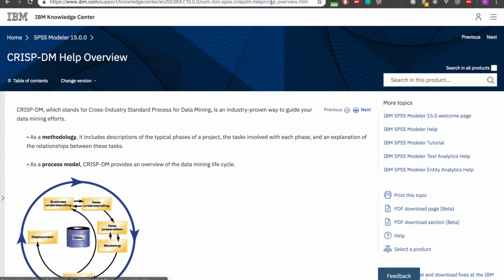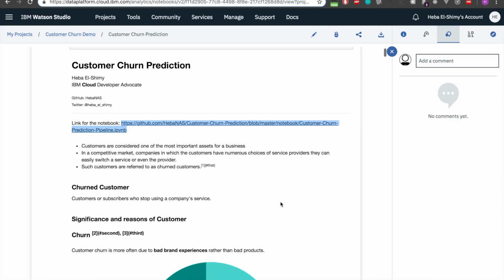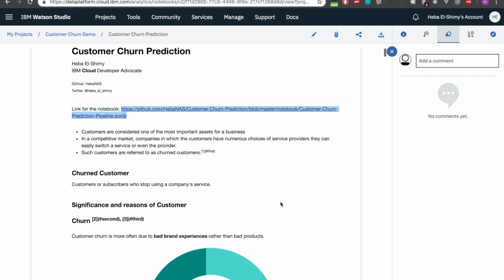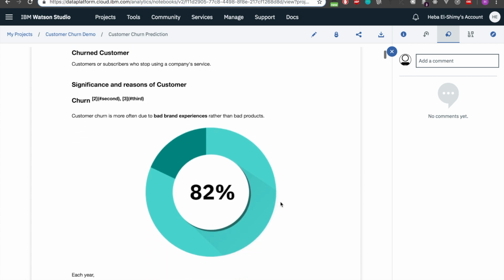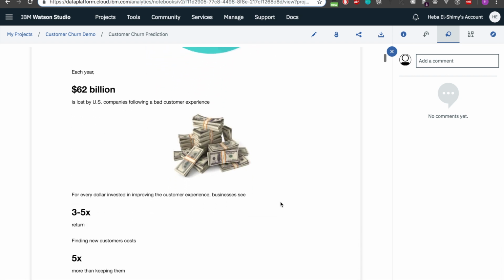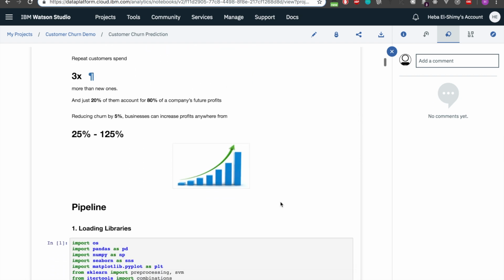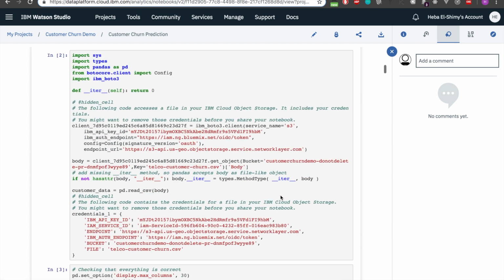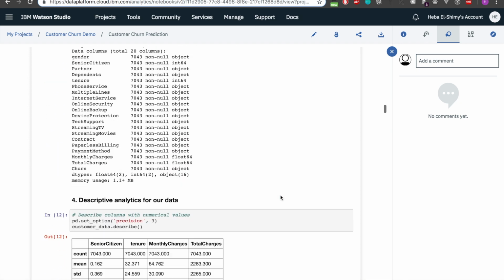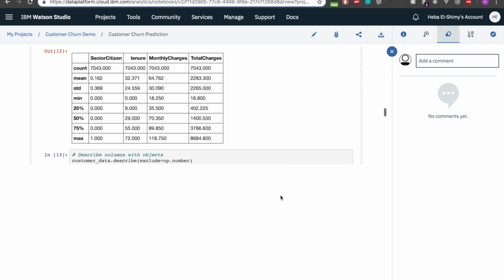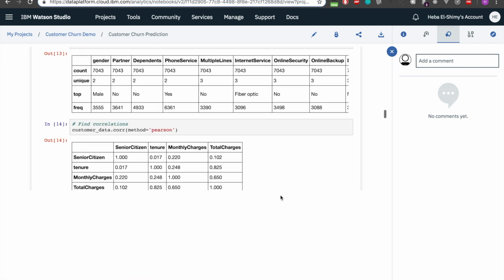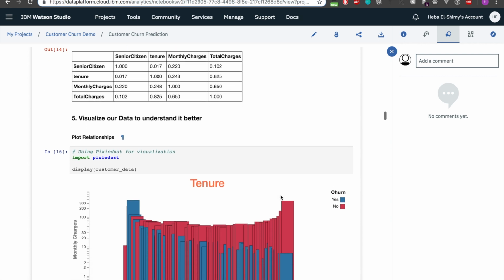Now, if we go to the notebook on Watson Studio, this is how it should look. We will find the CRISP-DM process represented in the flow of the instructions in the notebook. First, we will be discussing some business aspects of customer churn. Then we will go ahead with the data understanding step by summarizing or describing our data. Then we will visualize our data to understand it better.